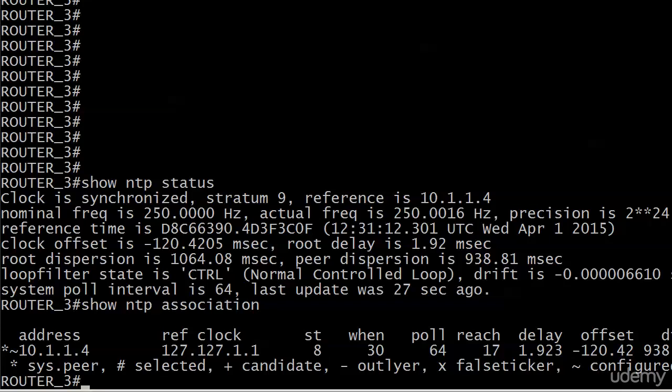We're about to set up NTP authentication, and before we do so, I wanted to point out one thing in the show NTP association and status commands, the output we're getting on router 3 right now. It's easy to get confused about why under show NTP status you're seeing something about stratum 9, and under show NTP association you're seeing sta8, which of course is stratum 8.